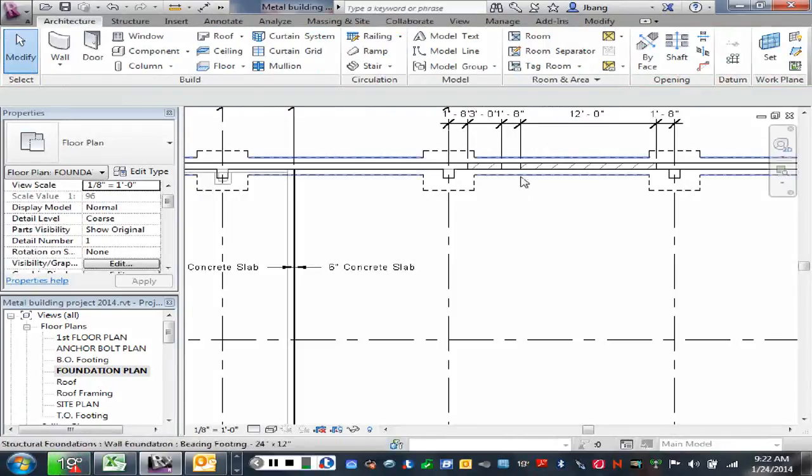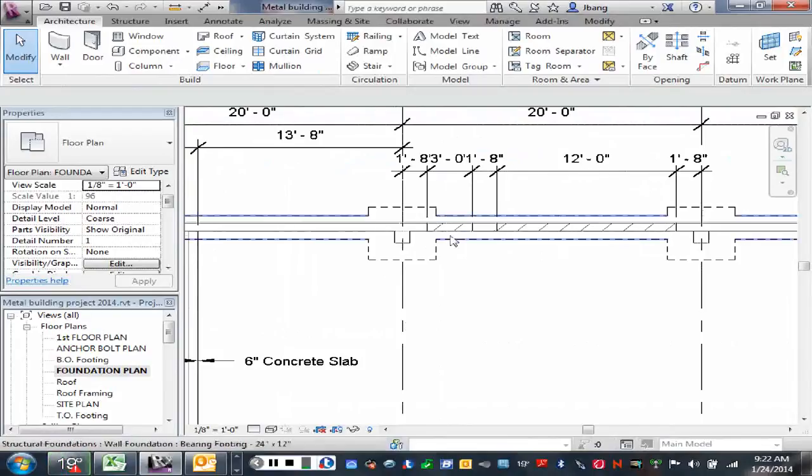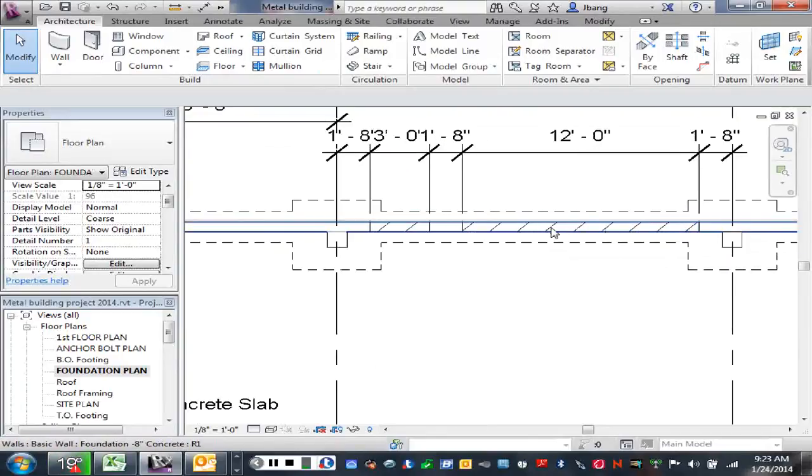Now, I talked to you about creating these openings in the top of the foundation where the slab is going to go through. At this point, I've just put on some fill regions or hatches that represent that part of the wall is dropped down to allow the slab to pour over top of the foundation at those locations and still be level with the top of the foundation.